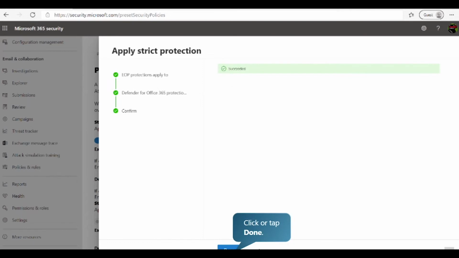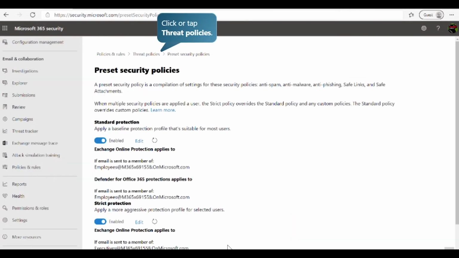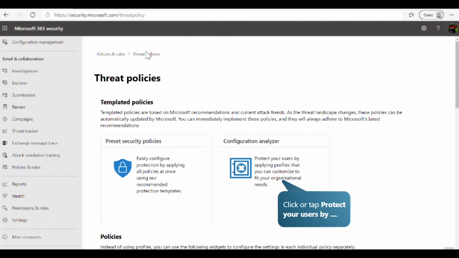Now let's return to the threat policies page to analyze the configuration of your organization's policies. The configuration analyzer provides a central location to find and fix security policies where the settings are below the standard protection and strict protection profile settings in preset security policies.